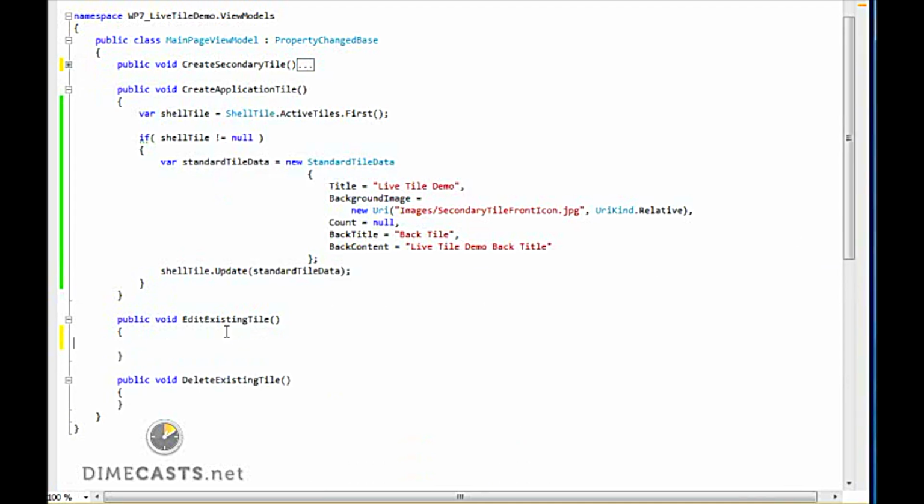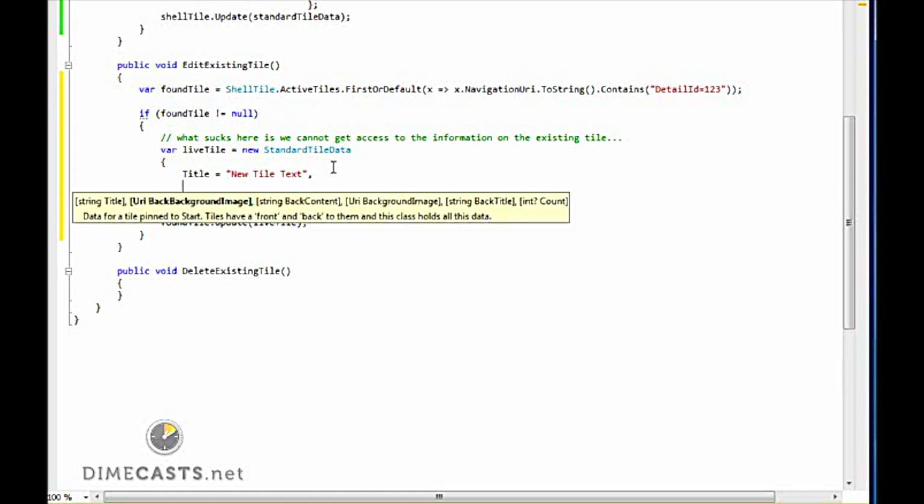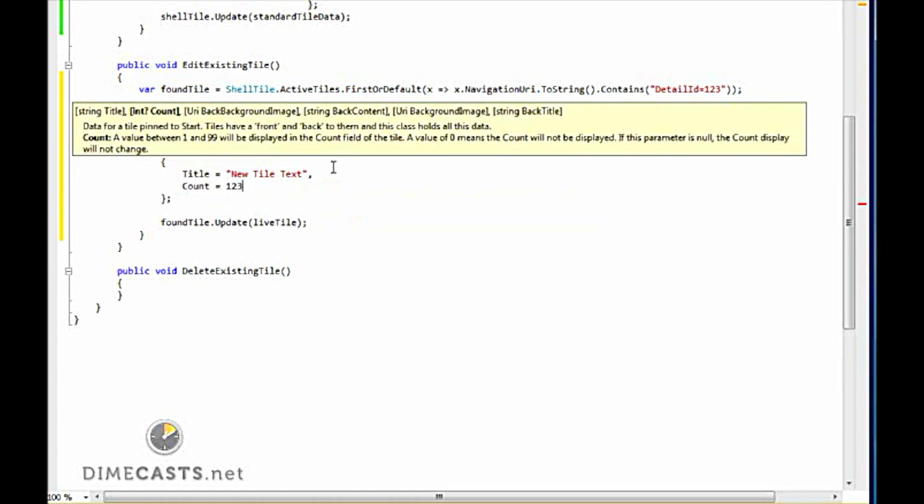And I'm going to paste some code in here, and we'll take a look at it. You'll notice that this code is the exact same as the code above where we created our tile. This time, instead of checking to see if it is null, we want to find out if it's not null. If it's not null, we want to update it. Now here you'll notice I'm just updating the title, or just setting the title, excuse me. But let's go ahead and set the count too, just to show that we can do something.